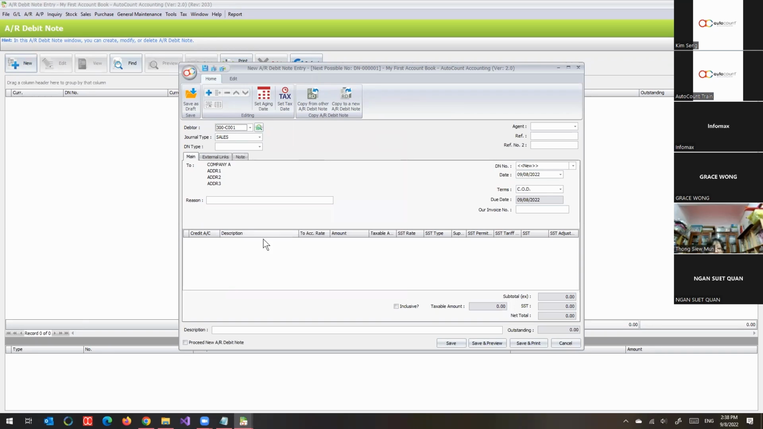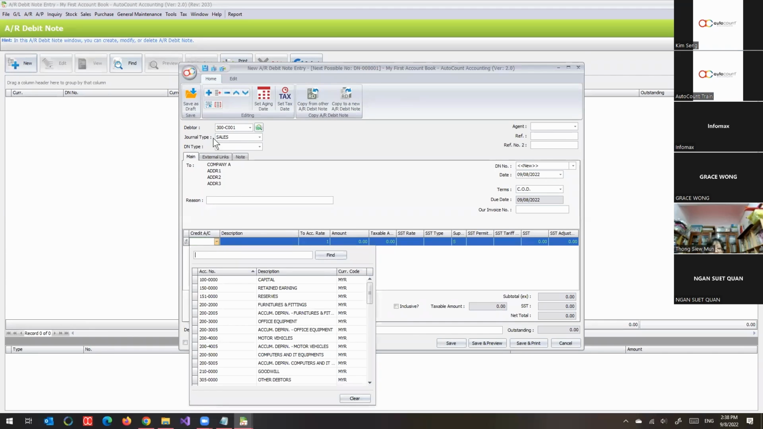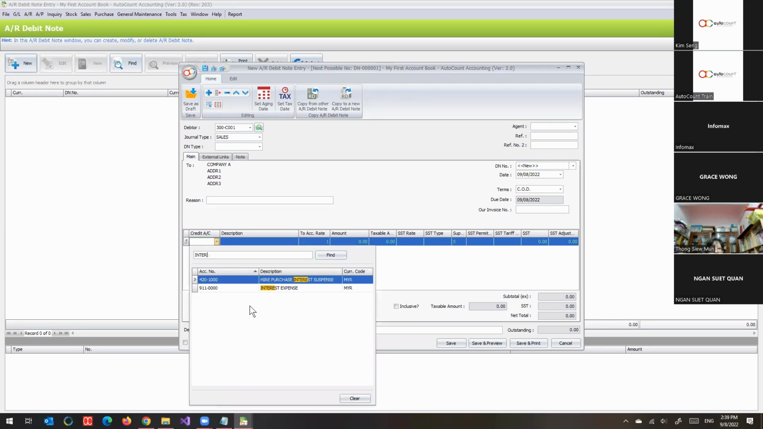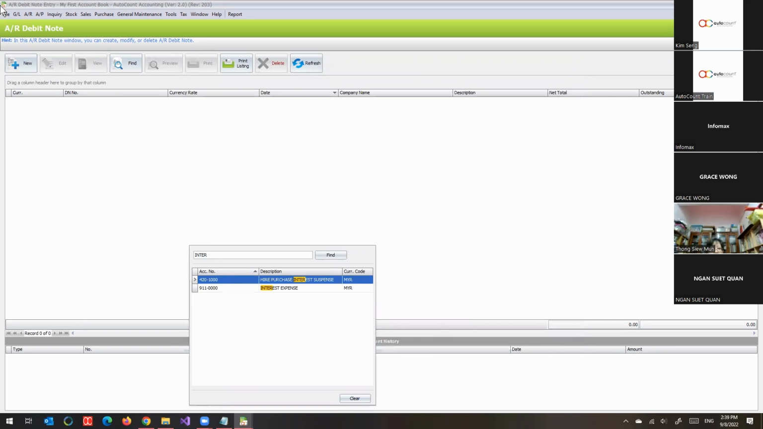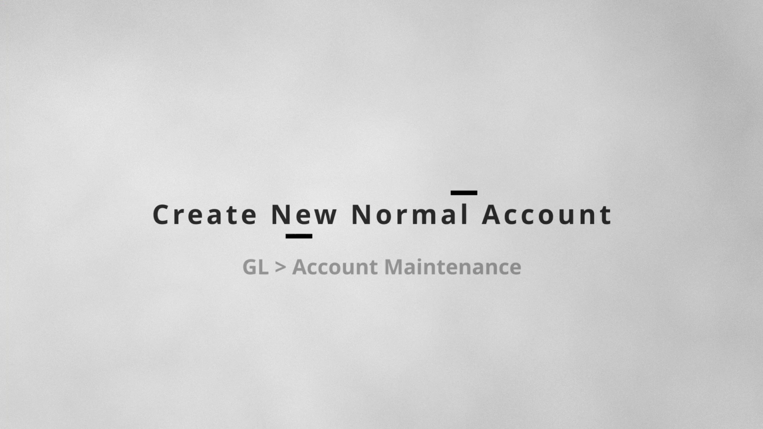So how do we create a debit note? It's the same. We just need to select the customer. Then we select whatever purpose we are creating this debit note for. If it's an interest charge, we look for the interest account. So here we don't have one, but usually it's under other income. So let's say I want to create an interest charge account under other income, so I go to account maintenance.